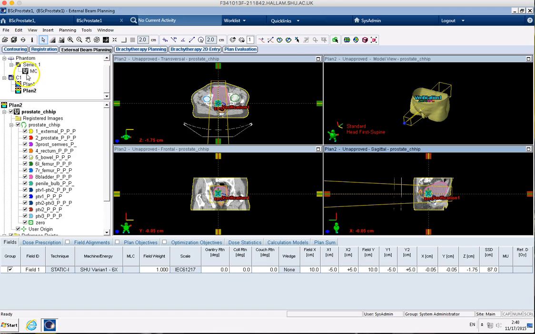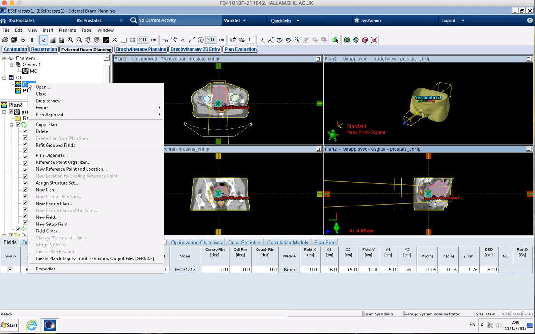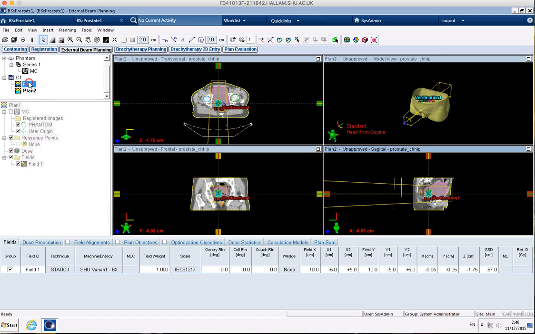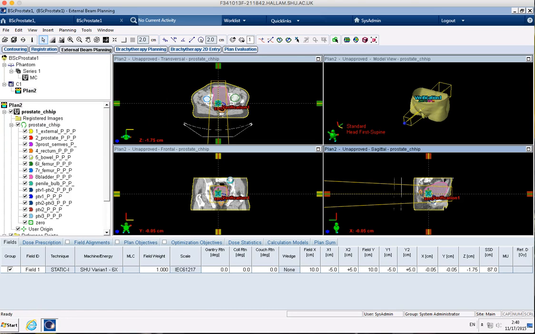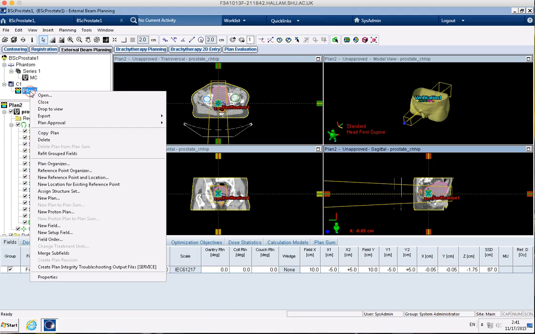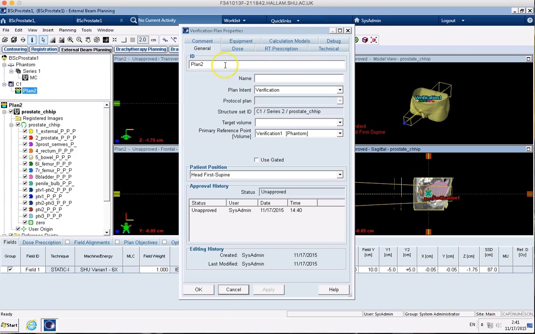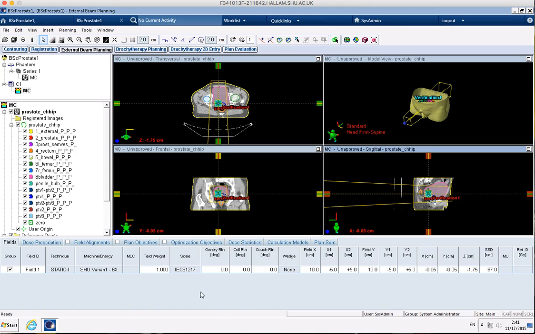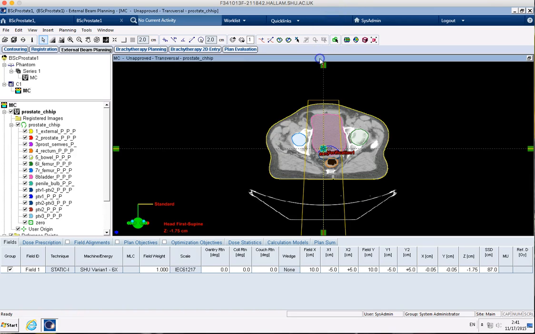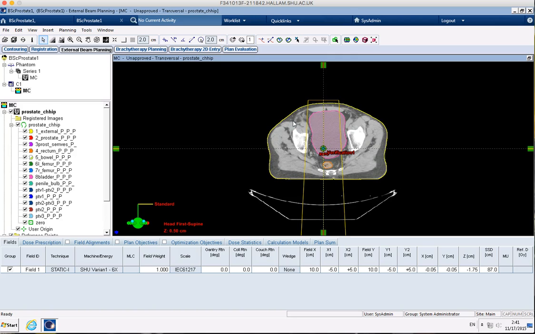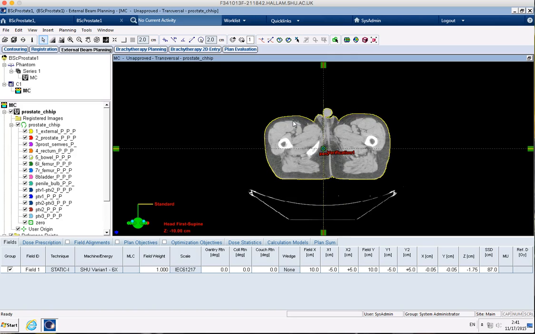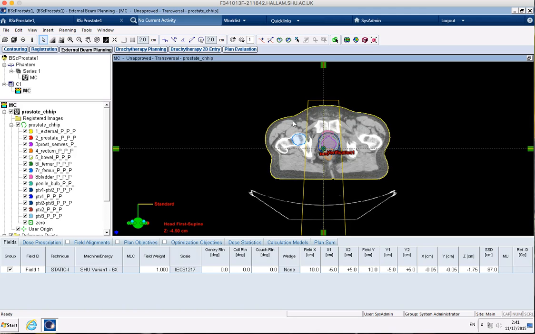And then we can delete plan number 1. So I'm going to right click on plan number 1 and delete that and click yes. And then I'm going to change the name of this plan again to something I recognize. So right click on plan 2, and I'm just going to call this MC as well. So now we have our prostate patient, and if I just maximize that screen, you can see all of our various contours on there that we're going to need when we do our planning.